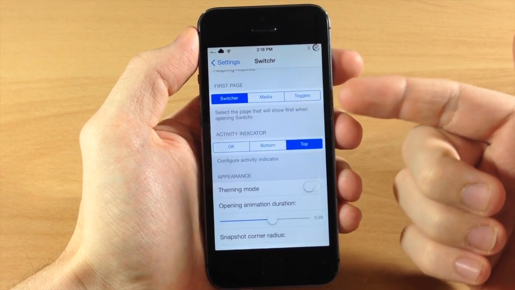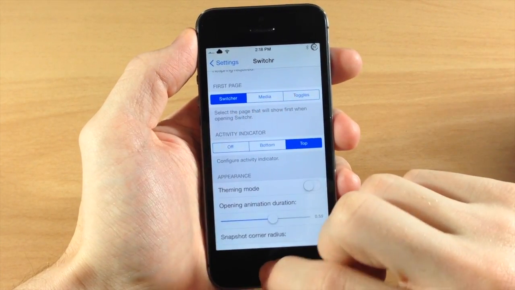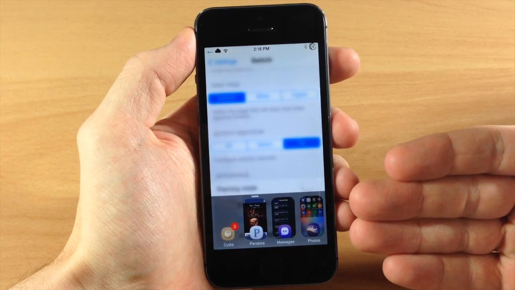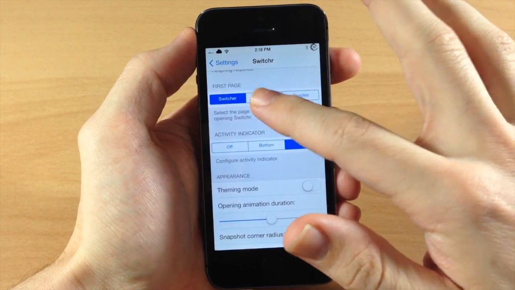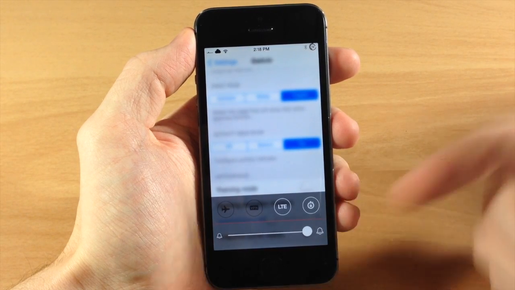So if we scroll down here, you also can change your first page. If you want it to be on your switcher when you first open up your app switcher right here, then it's going to bring up your app switcher just like that. If you want to change it to media or toggles, then you can do so, and obviously that's going to change in real time, so you can see that right there.